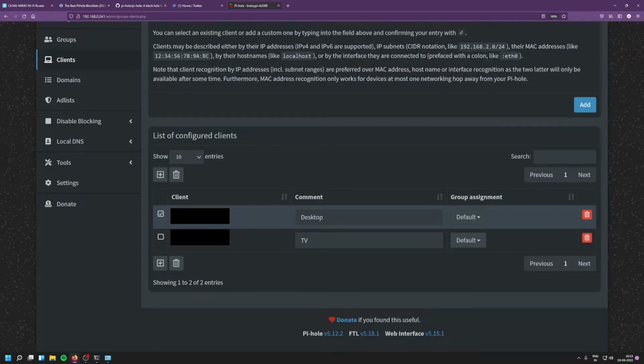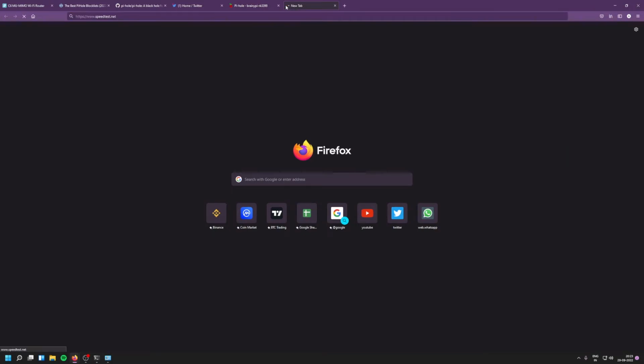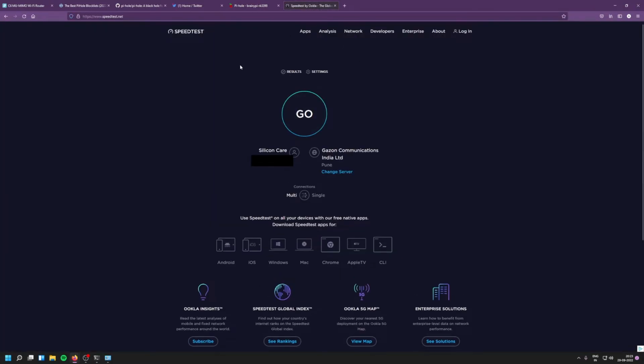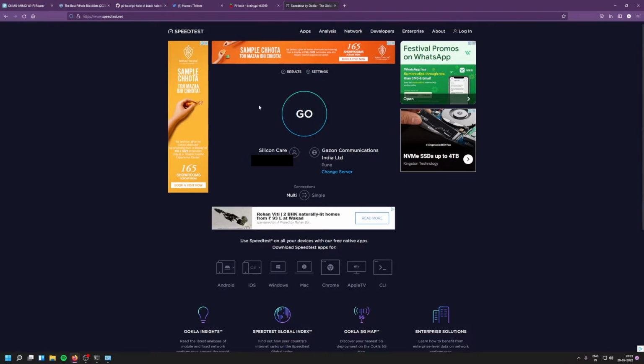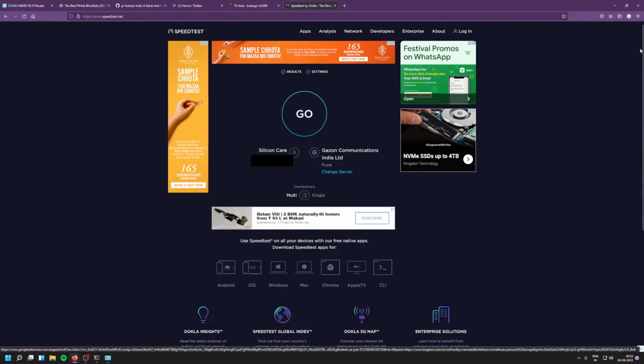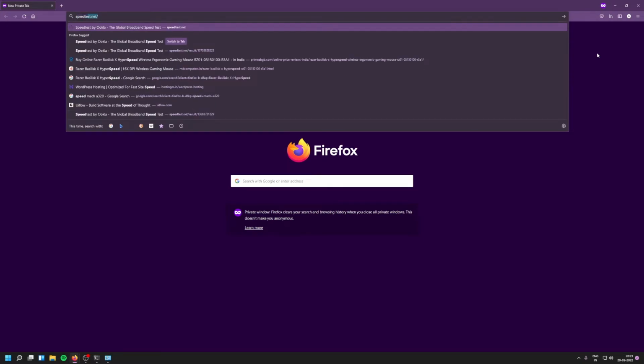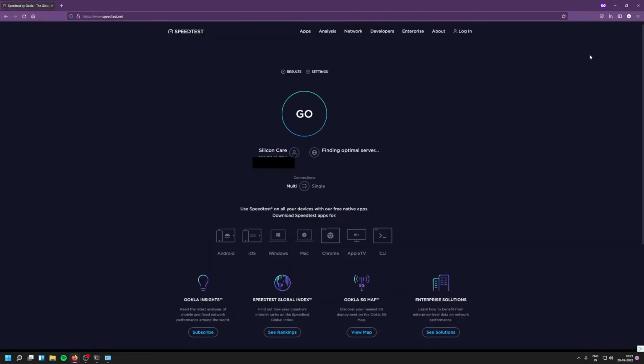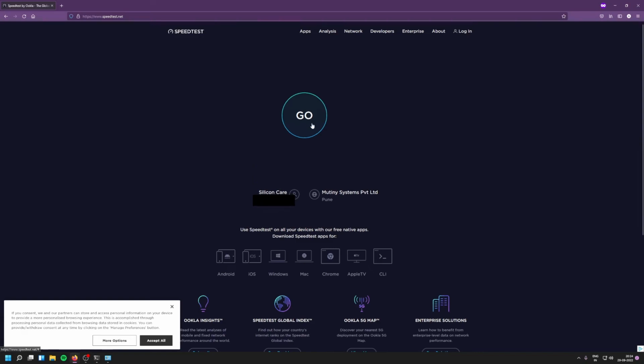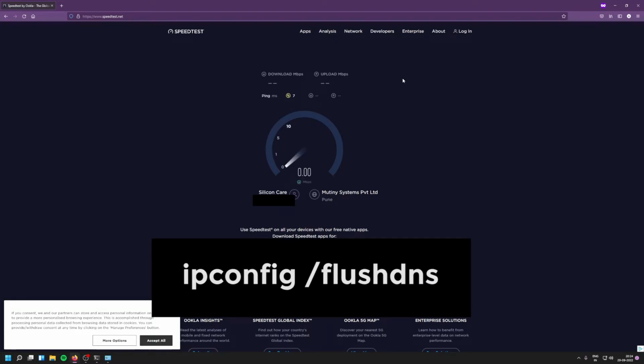So now it's time to check. So as you know, speedtest.net has a really lot of ads. So we'll just go and check. As you know, this is the cached version. So we'll need to flush the cache first. I'll open an incognito and test if the ads are still there or not. As you can see, there are no ads appearing over here in the incognito mode. You can easily flush your cache by using this command.